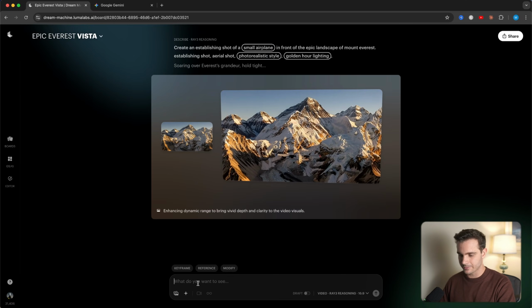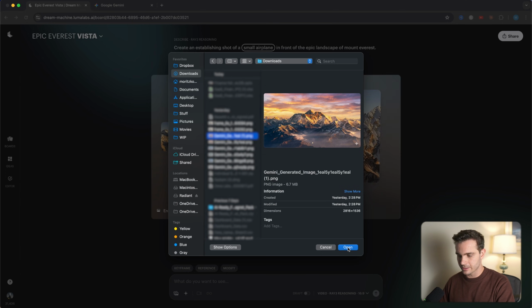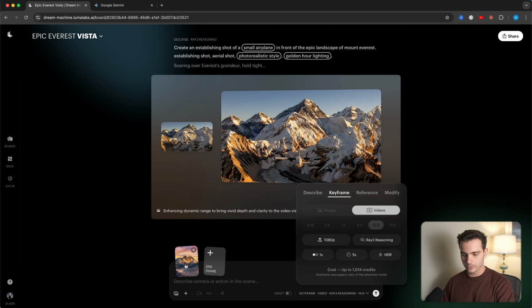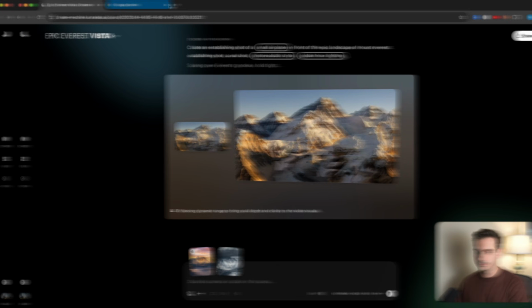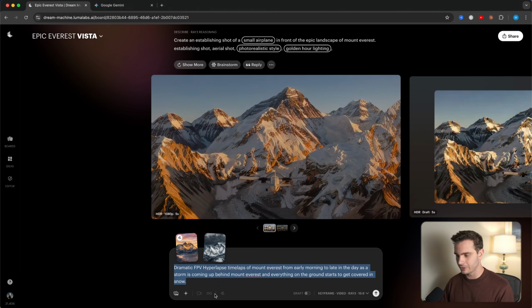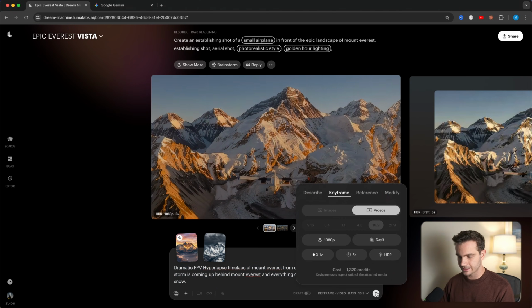We go back to Lumalabs Dream Machine and we select the two reference images and we click on keyframe. We select the first image as the starting keyframe and the second image as the second keyframe. And this is the prompt that I'll give it. You can pause the video here to save it, and we'll keep the same settings here and hit generate.